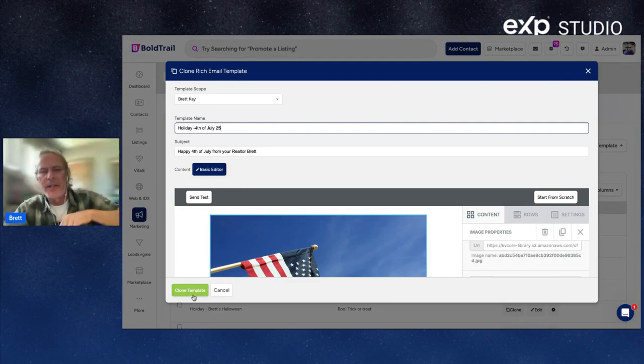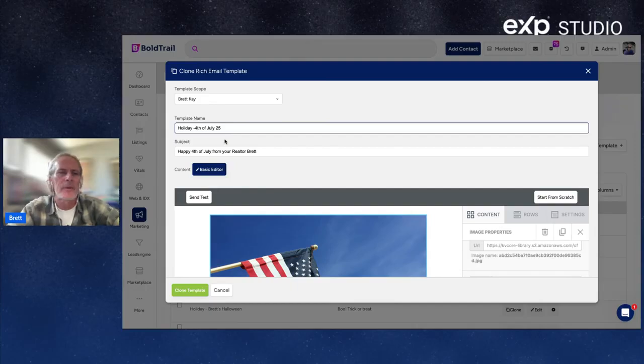Then I go ahead and clone the template. I remember holiday 4th of July 25. Let's go find it. And then we'll send it out and I'll get you back to your day. You can hopefully go sell a house and go send this out. So I'm going to clone template.